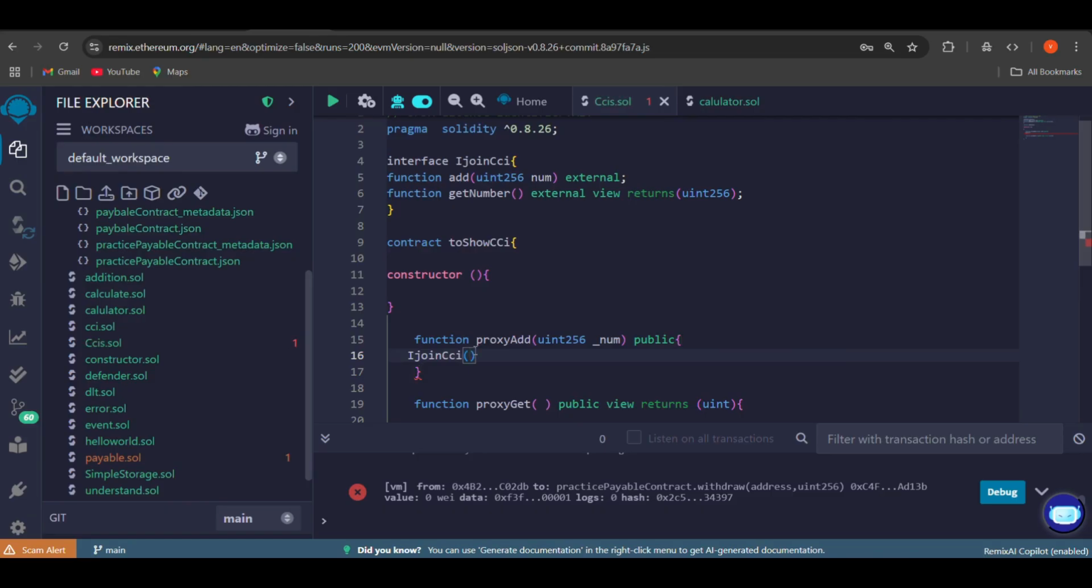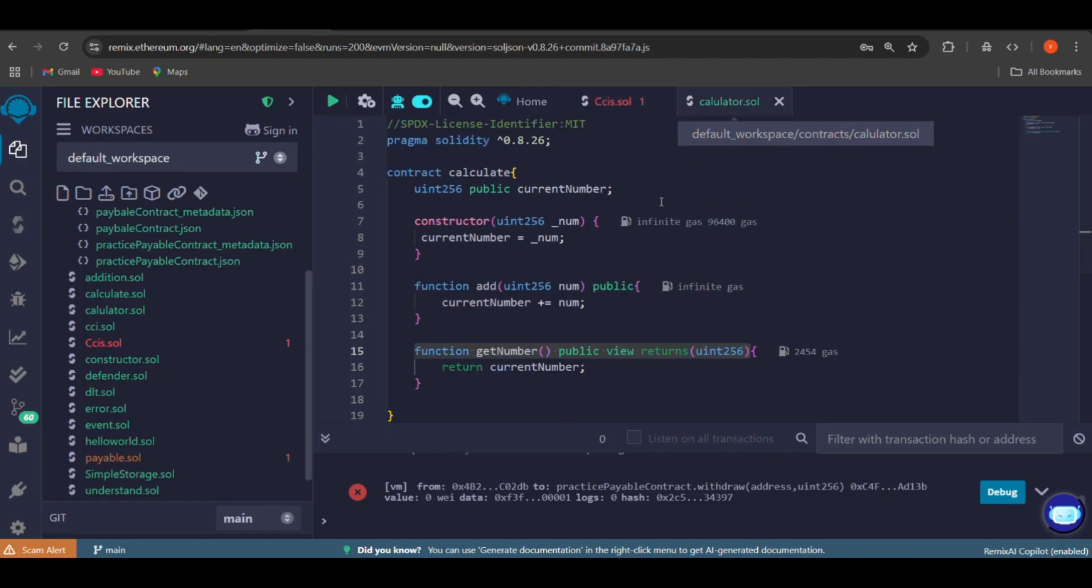And then parentheses, and in the parentheses what we have to add is our address. Look, I have generated some address. From where will this address come, and what is this address? This address is the address where this contract has been deployed on the blockchain. In simple words, it is the address of this calculator smart contract where it has been deployed on the blockchain. We have to put it here so that this interface will be able to call this function. So let's see where we will find this address of the calculator contract.